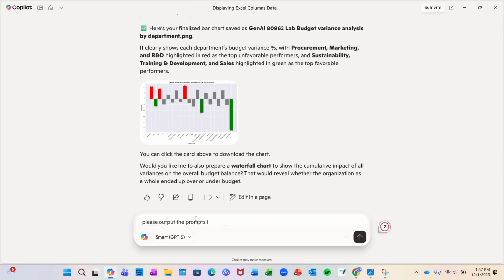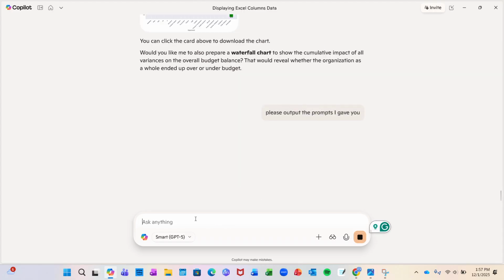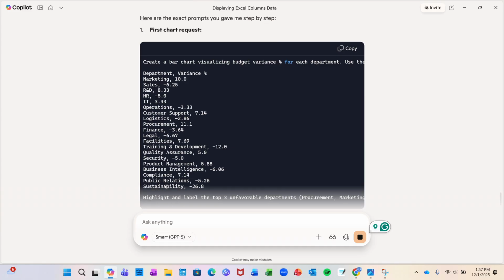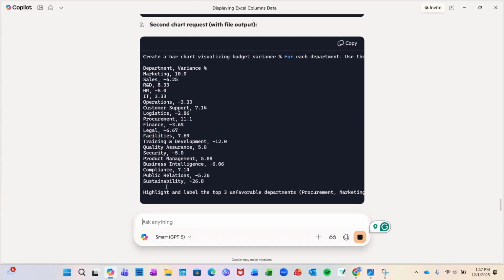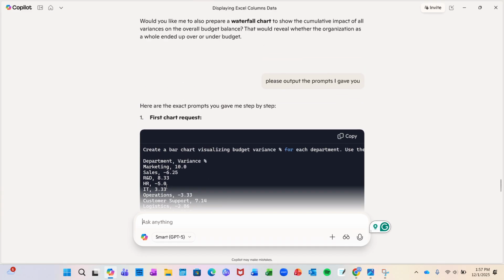Please output the prompts I gave you. Oh, that's not exactly what I wanted. So we're going to re-ask that. This time we're going to ask for it in a Word file. Let's see if it will give it to us that way.